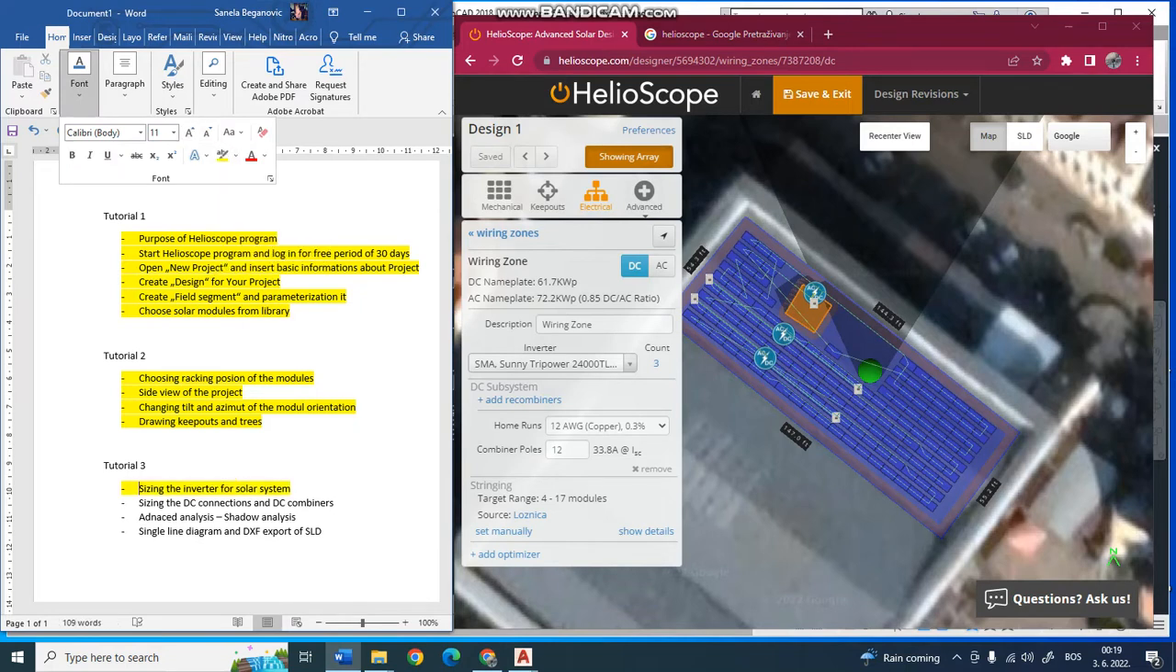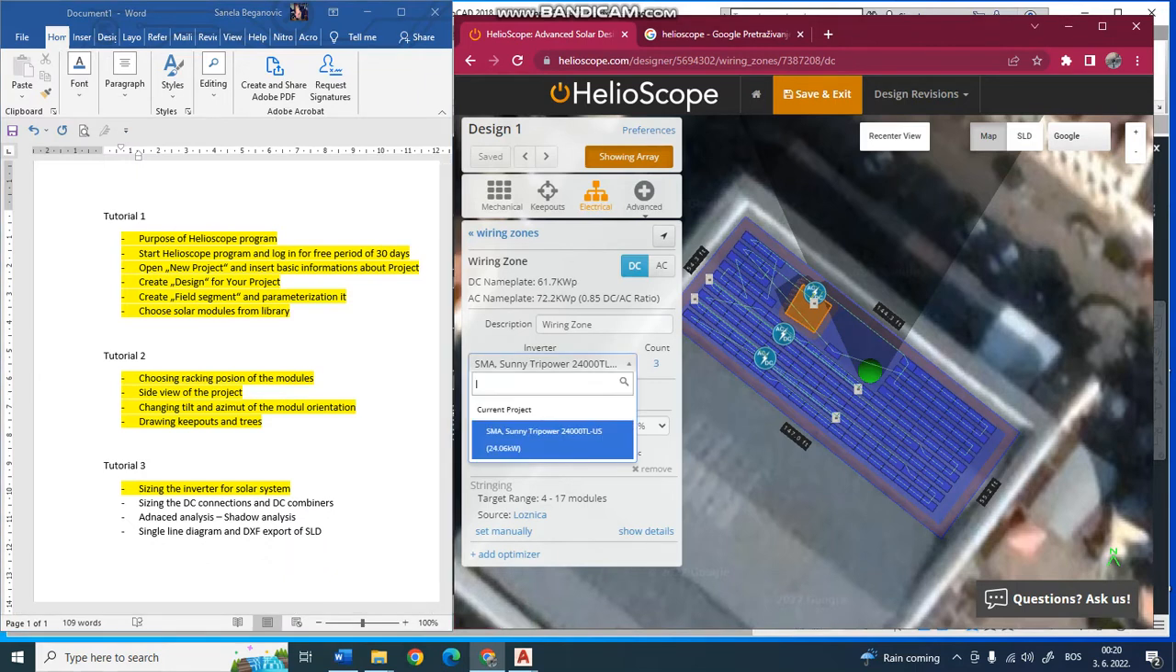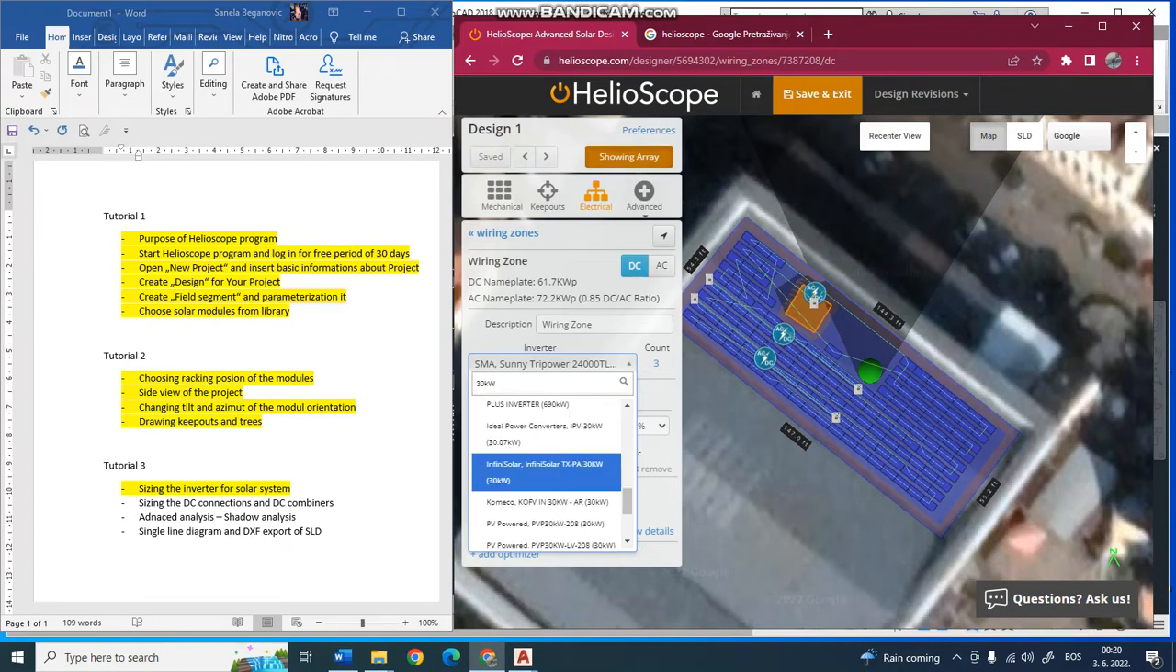Nameplate, 22.2 kilowatt peak, and this is the DC to AC ratio. Here you can manually choose the inverter from this library. You can just put the power, as I said, or the manufacturer. You see, like, 30 kilowatt inverter. I want to use, let's say, a 30 kilowatt inverter.